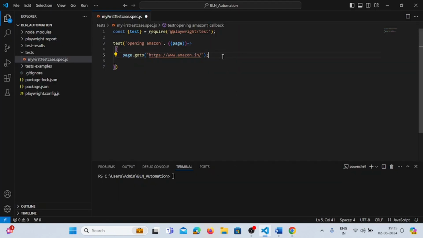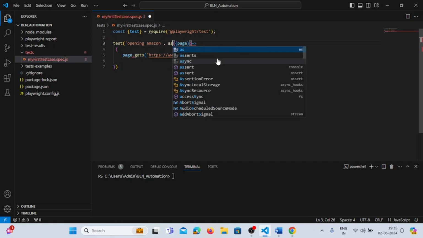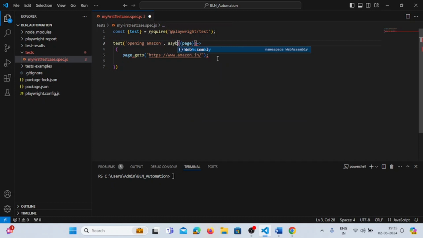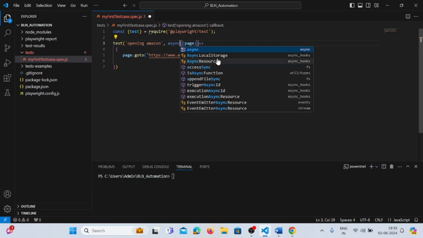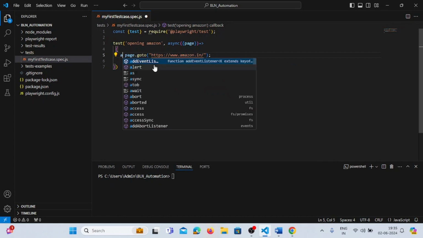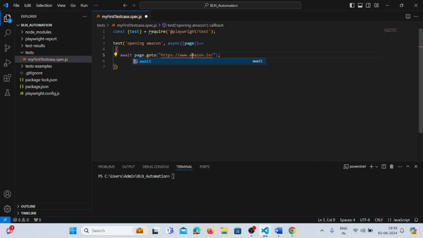That's it. One more thing I want to discuss is that we are writing the test in JavaScript. It is not like Java. JavaScript is totally asynchronous and it will not execute our test cases in order. That's the reason we are using the async and await keywords. So you need to write async before this page and await before your test step.